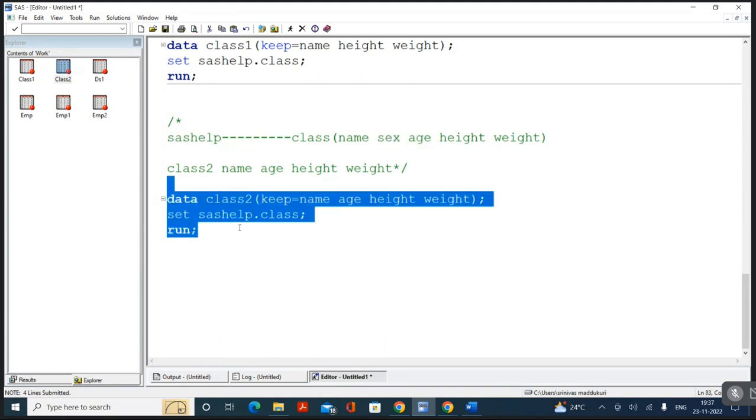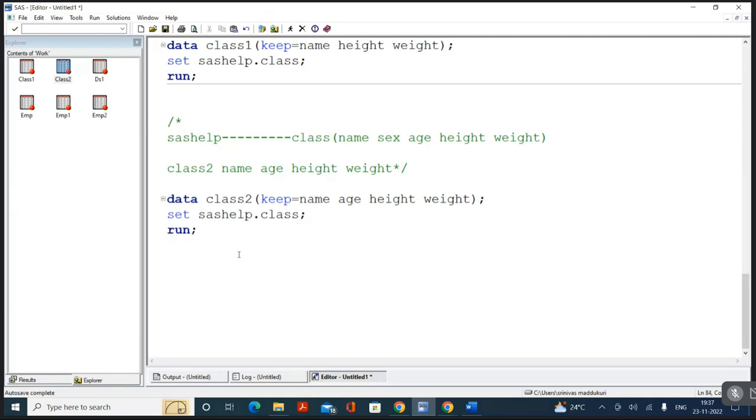Now, I'm going to write the same program in a different way. Data, I'm writing class 3, set, I'm writing from the SAS help.class. Now I want to have, out of 5, 4 variables. That means I do not want to have only ID. In this scenario of class 3, within the parentheses, I'm going to write drop is equal to ID. So what will the drop option do?